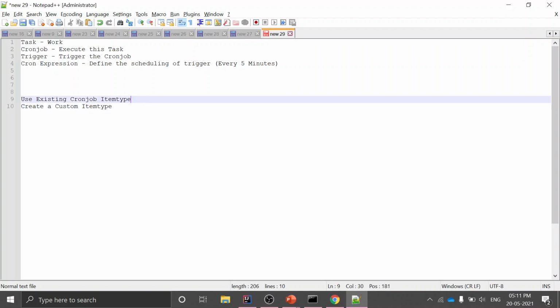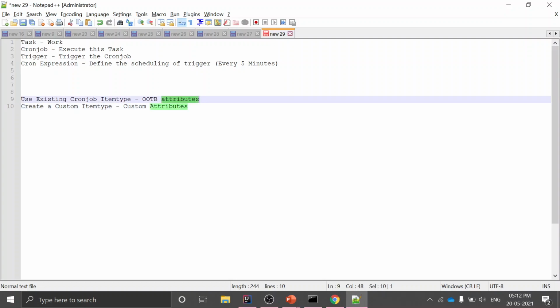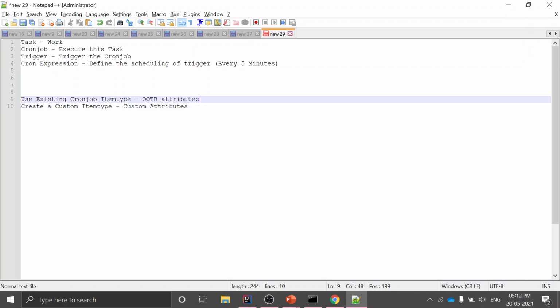The difference is this one will have only the out of the box attributes. This one will have your custom attributes also along with the out of the box ones. So if this has, let's say, 10 attributes and you want a new 11th attribute also, you will create a custom item type as a cron job instance, and you can add that attribute there. We implement the first one now, and later we will come to the custom one.